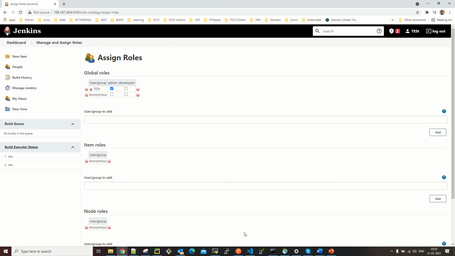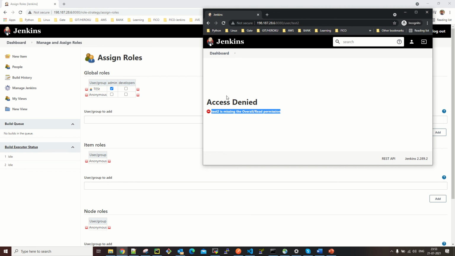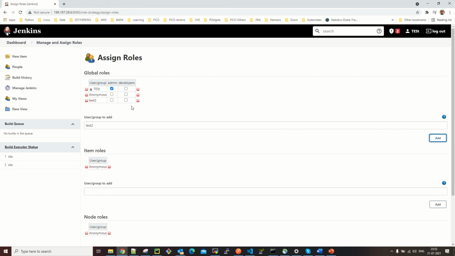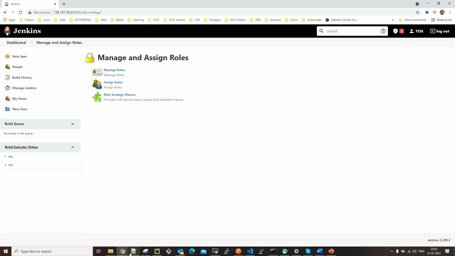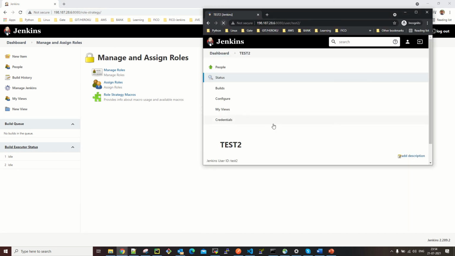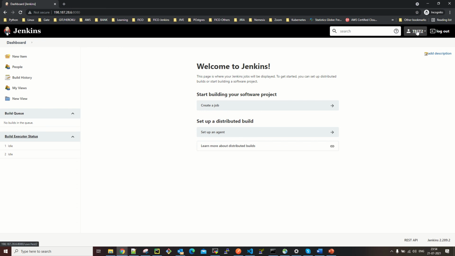Now let's try to add the test2 user. Currently it shows access denied. Let's add that user, test2, and click add. Let's give it the developer role and click on save. Okay, go back to this one. You can see the operations now for the user test2.